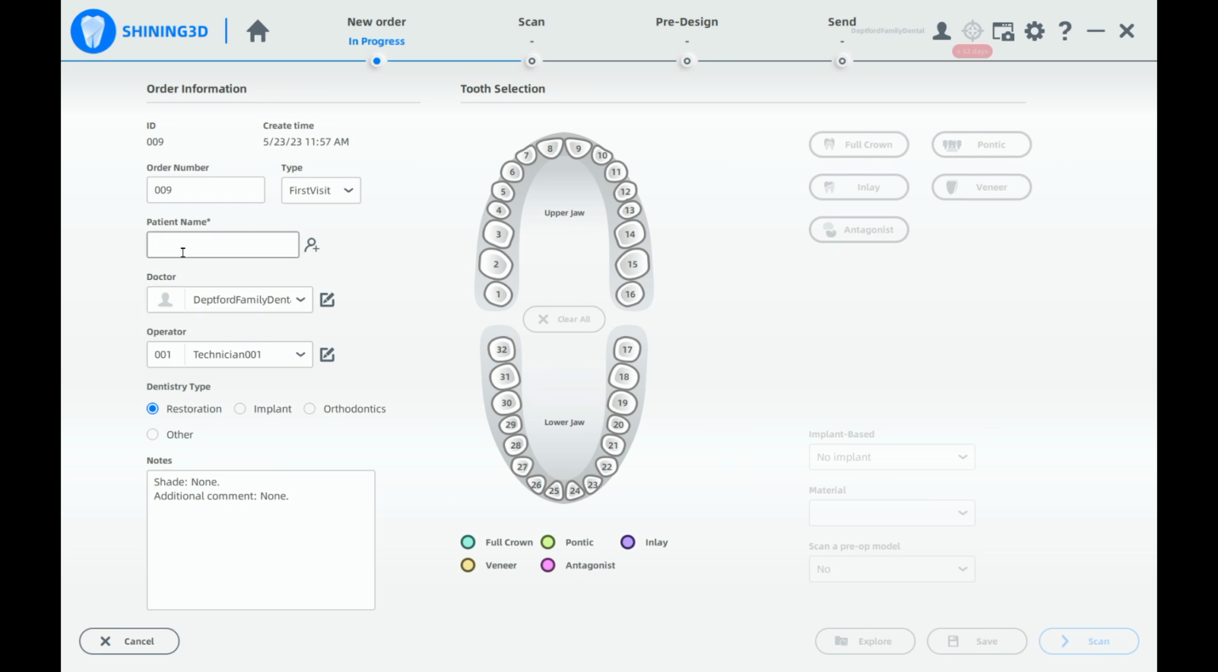The first is the patient's name. We need to know what patient the case is assigned to. We also need to know the doctor that's assigned to that patient. So what doctor is responsible for that patient? The third piece of information is the type of dentistry we're going to perform. Restorative, implant, orthodontics, or other. The fourth piece of information is we need to select the appropriate teeth or tooth number that we're going to be working on. And then the final piece of information is the notes field.